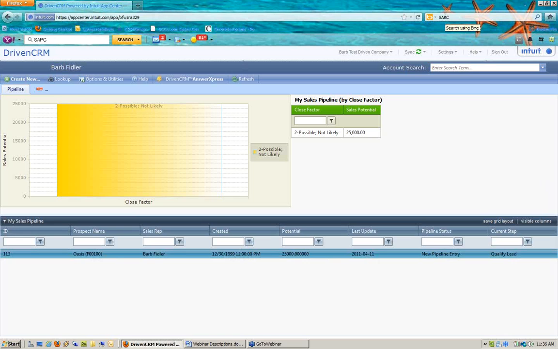And a sales pipeline within Driven is used for sales forecasting type of functions. As we see here, I have things tied to what we call a close factor, how likely I am to win that business. Right now, I'm projecting that I'm not likely to win about $25,000 worth of business. And I can update that, and as my potential increases, my close factor goes higher, my likelihood to close that should increase. So my graph should change for me into a different close factor number.